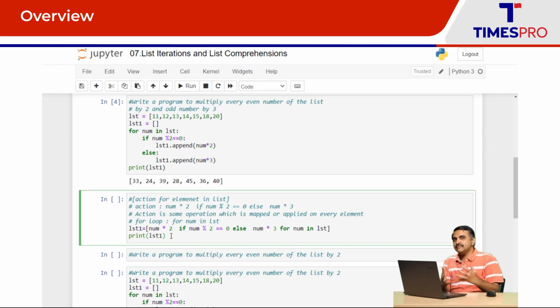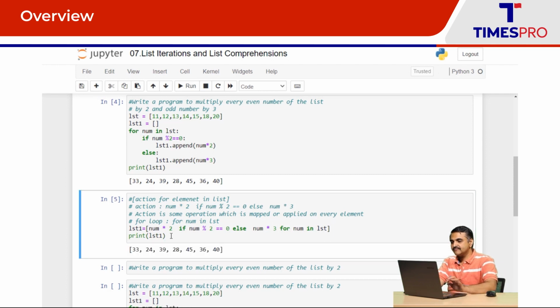Just a simple and more elegant way of performing iterations on lists. So let me execute it.